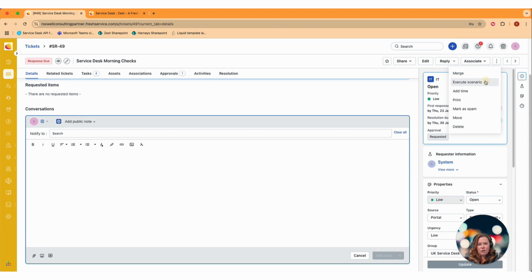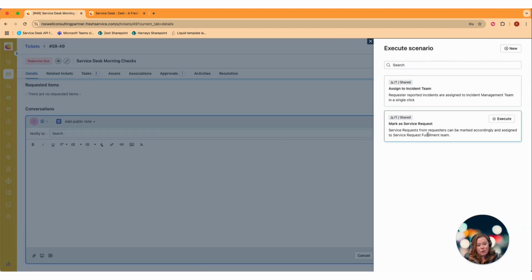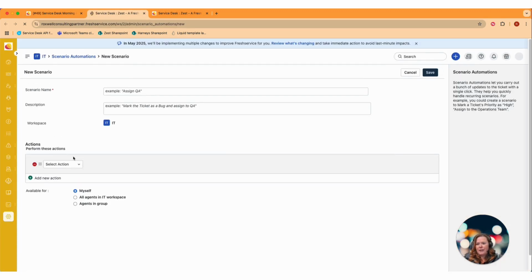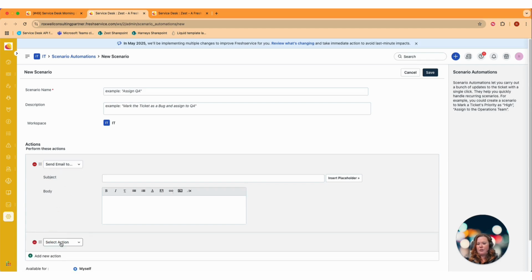We can execute a scenario. So again, a bit like your canned responses, if there's certain things that you do lots of times, so you close a ticket with a certain set of categories, with a certain user, with a certain note, every single time, because it's a standard procedure, you save that scenario. They're very easy to set up. You just say, on this action, when I run that scenario, set the priority, urgency, add a note, whatever it is you want to do, send an email to the requester.